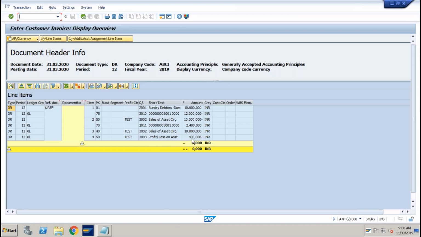you will not get any revenue. Okay, which means this 10,000 which is coming, you will not get this revenue, and the entire 9,600 will go to loss. Otherwise, everything is the same. So you can try one scenario, just create multiple assets.